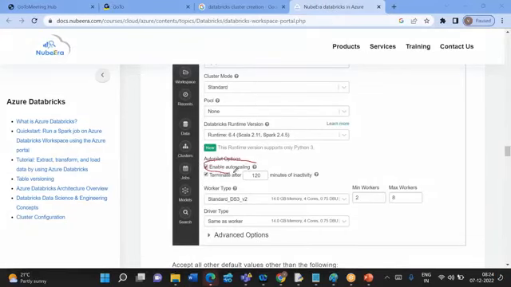Auto scaling, if you enable it, it will ask how many minimum people you need and how many maximum. Minimum, if I say 1 person, always 1 person will be there. If we have more demand, it will take a maximum of 8 we have given, up to 8 people. 8 people means 8 computers. Similarly, auto termination: terminate after 120 minutes of inactivity.